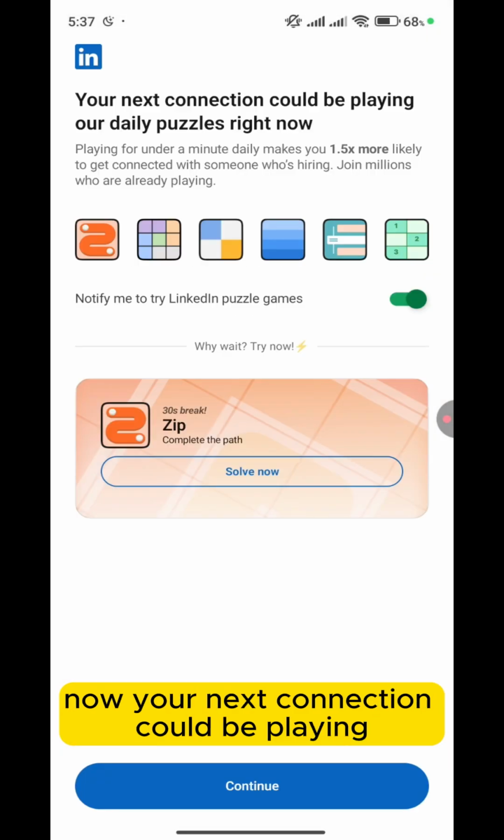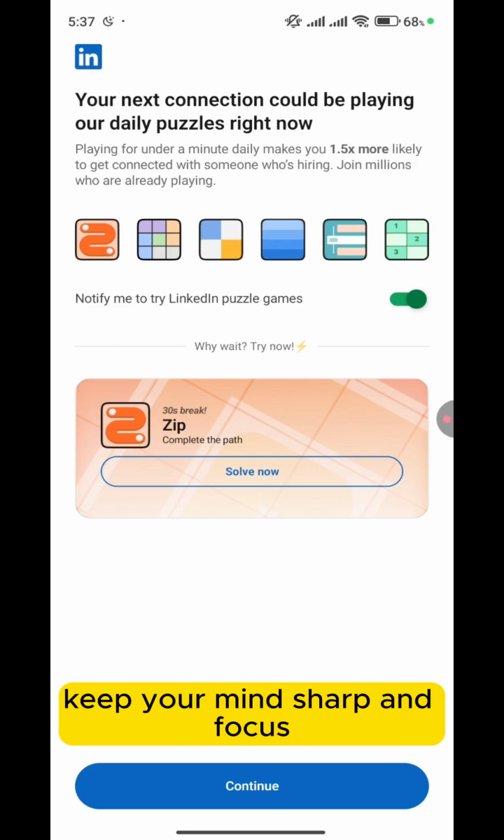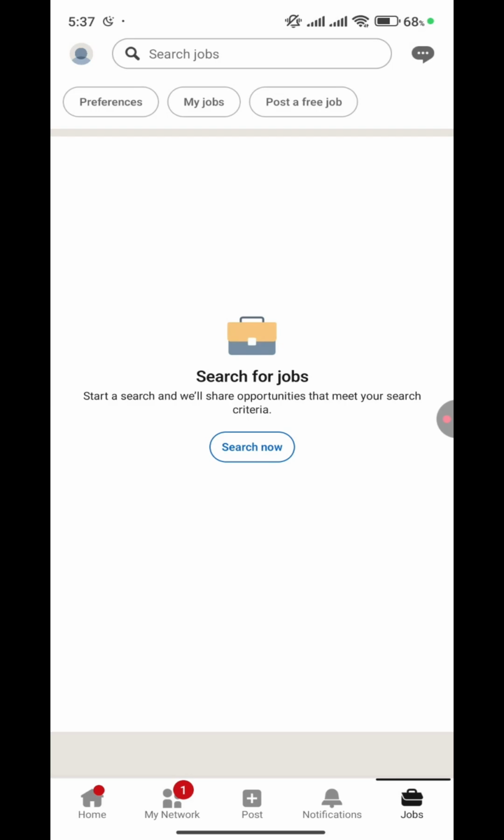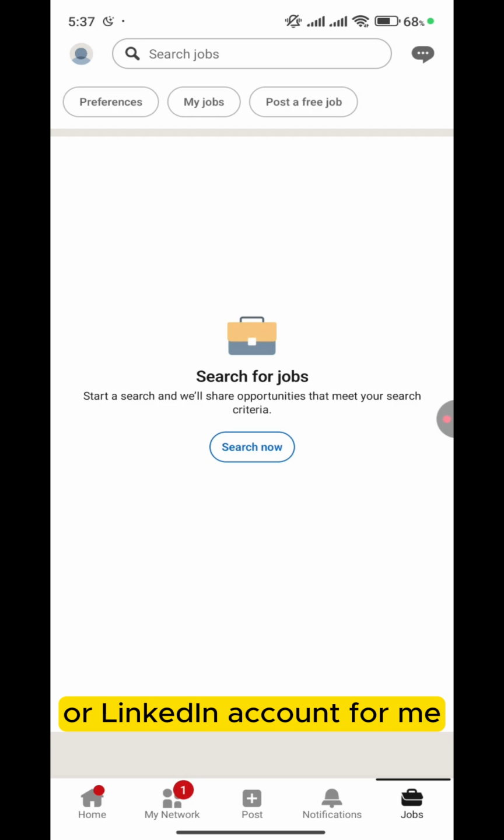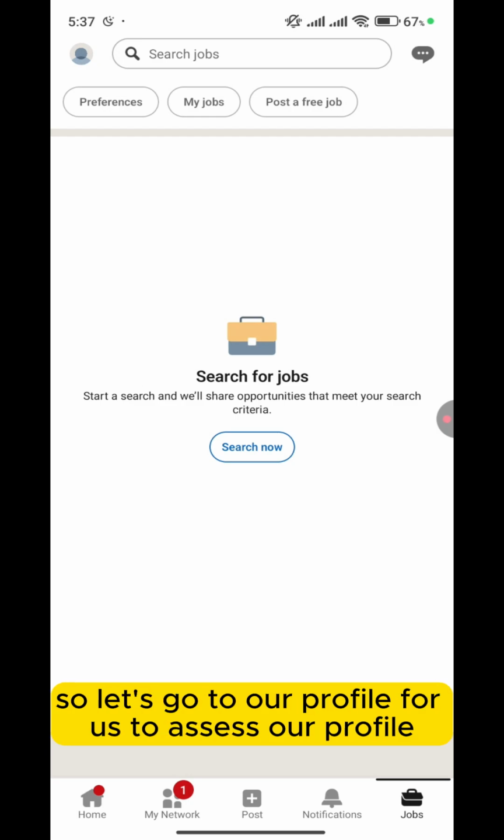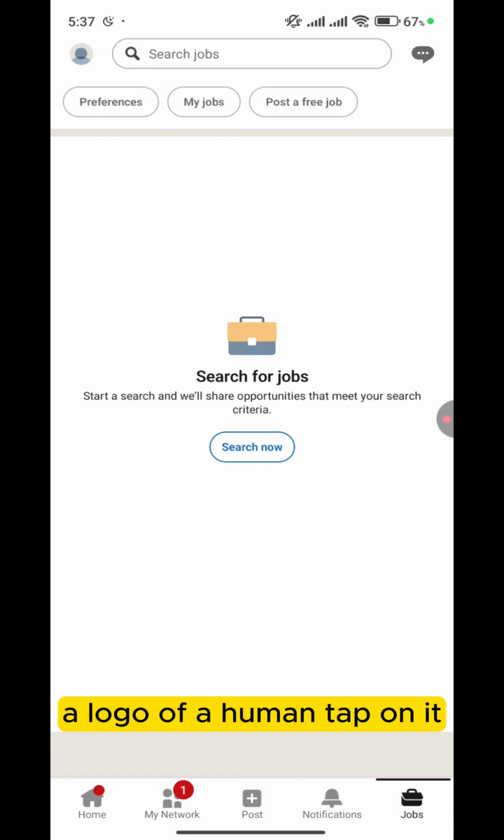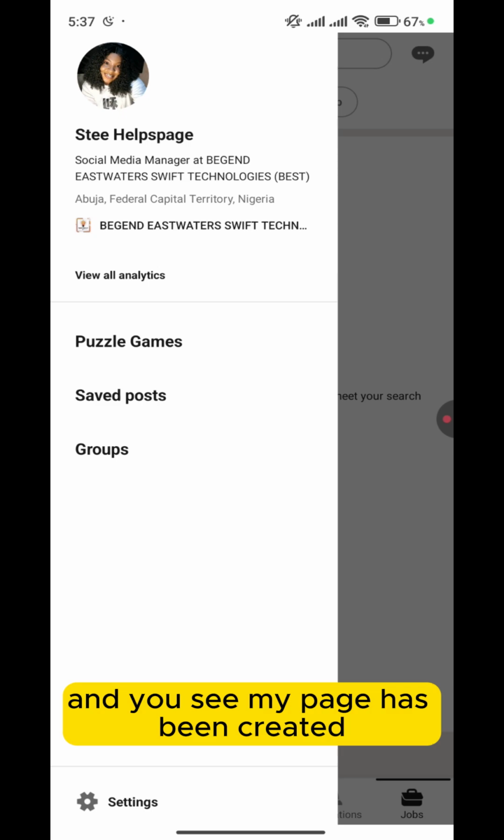Now your next connection could be playing, so it will notify you when there's a game. The game is just to activate your mind, keep your mind sharp and focused. So it has created the LinkedIn account for me. Let's go to our profile. For us to access our profile, come to this button right here that has a logo of a human. Tap on it, and you see my page has been created.